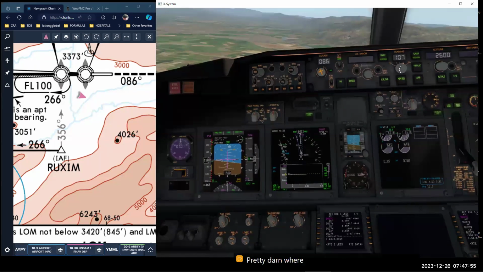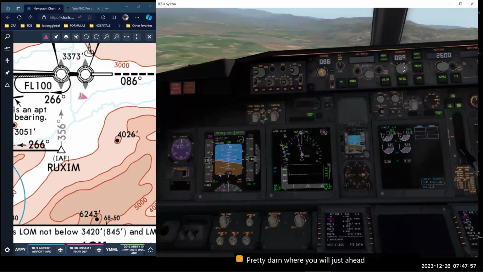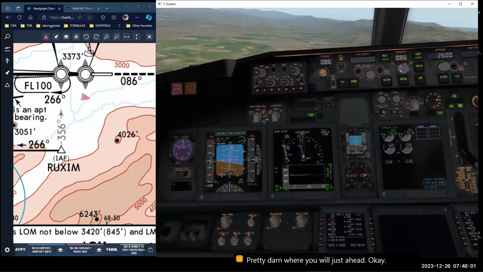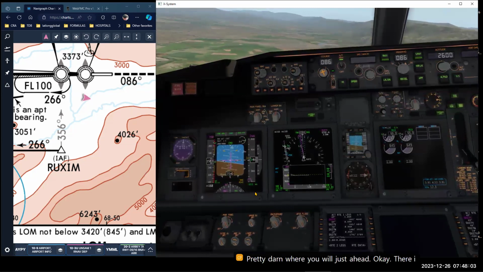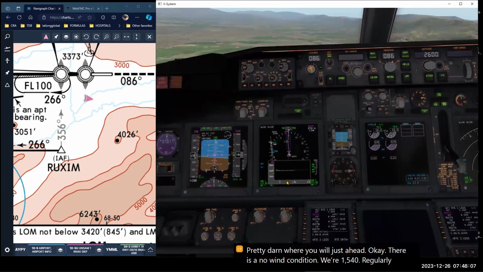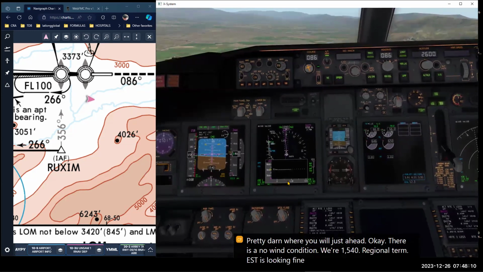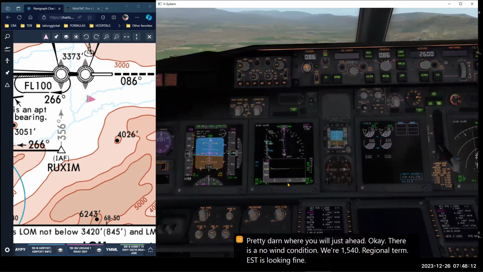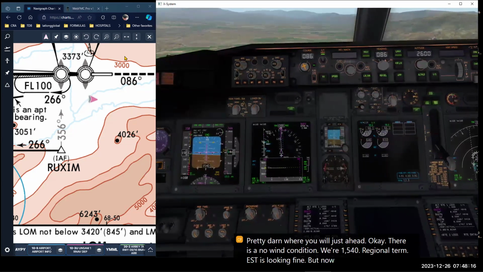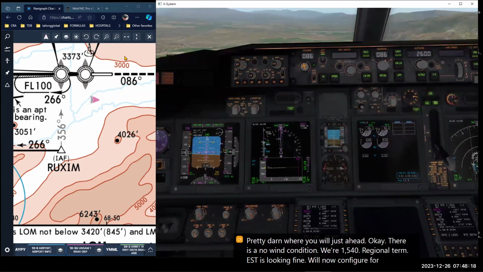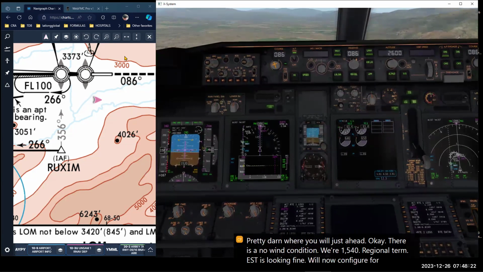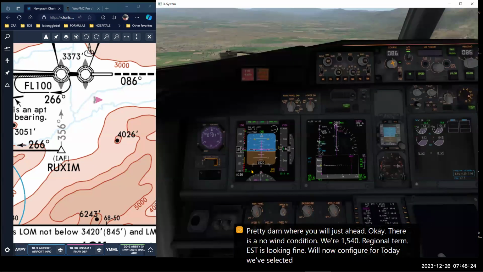Turning downwind, we'll adjust the heading as a backup. There is a no wind condition. We're 1540 radio altimeter. VSD is looking fine. We'll now configure for landing flap. Today we've selected flaps 30 for a landing flap.